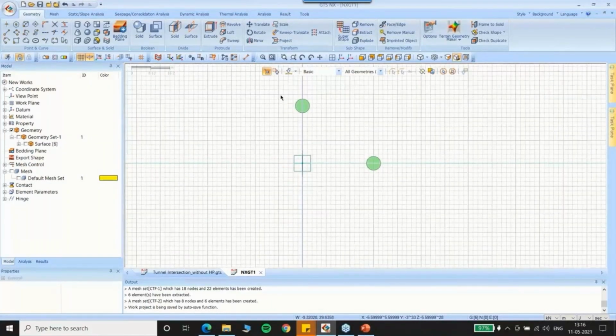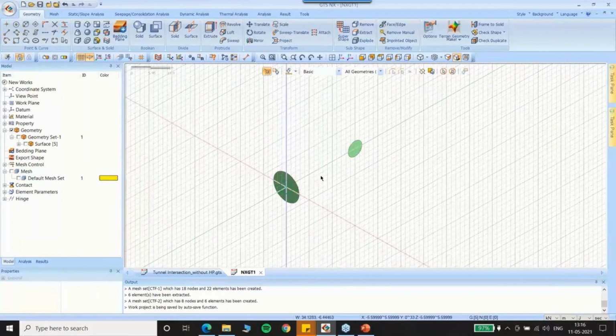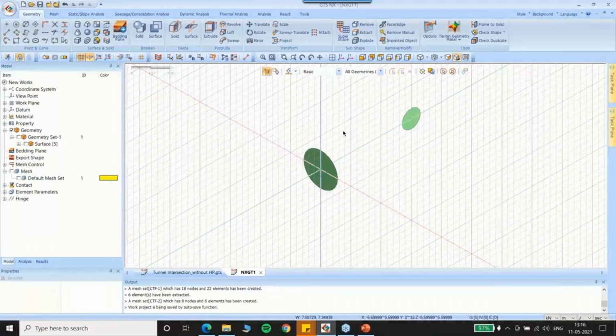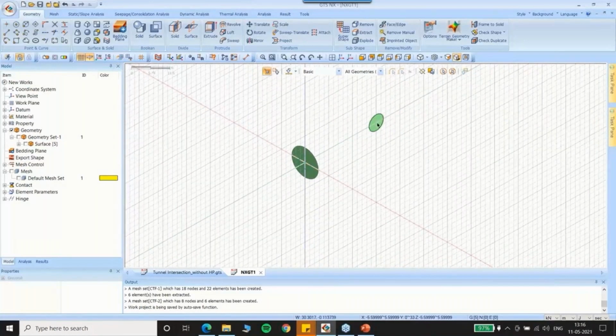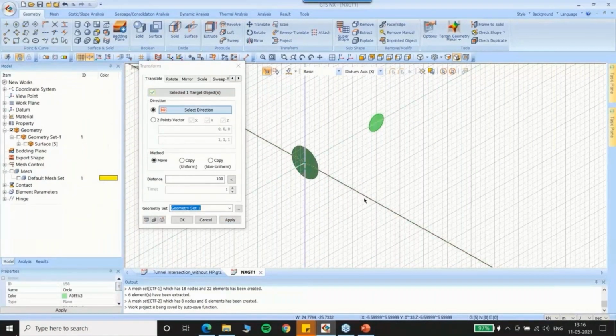So I'm going to delete the previously made circle. So this is where we have it. This is the cross passage. This is the main tunnel. So what I'm going to do is I'll just move the cross passage in the X direction. So go to translate, target object, direction x-axis, method will be move, distance will be 12 meters or 20 meters, whatever will be given. I am taking 20 meters and I press apply. So there it is.